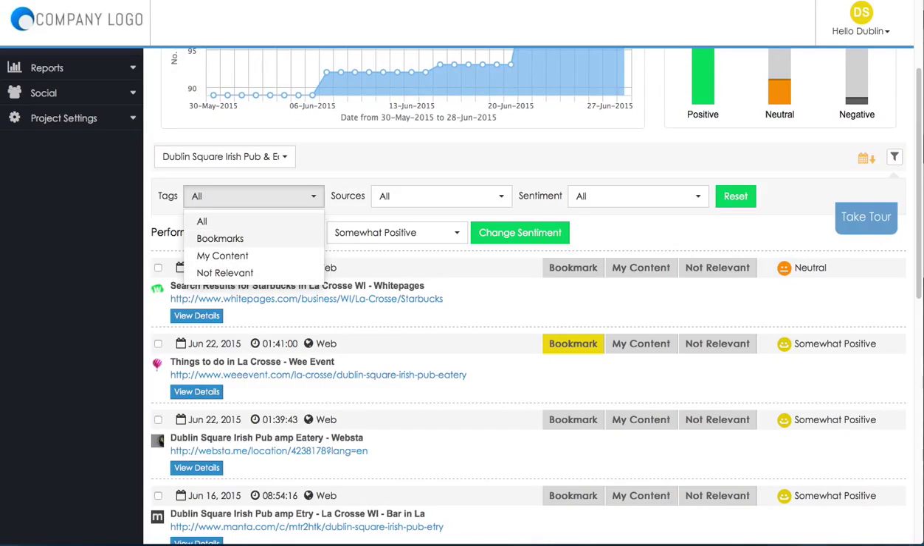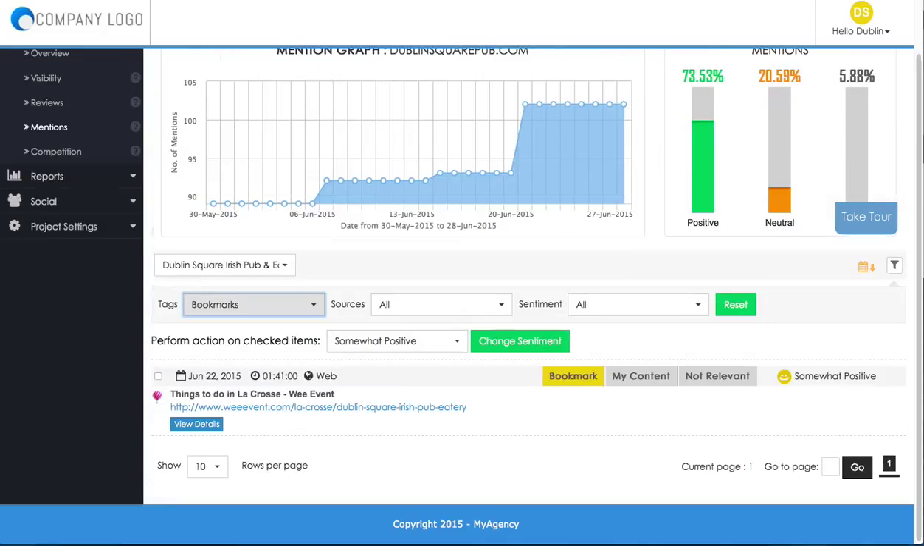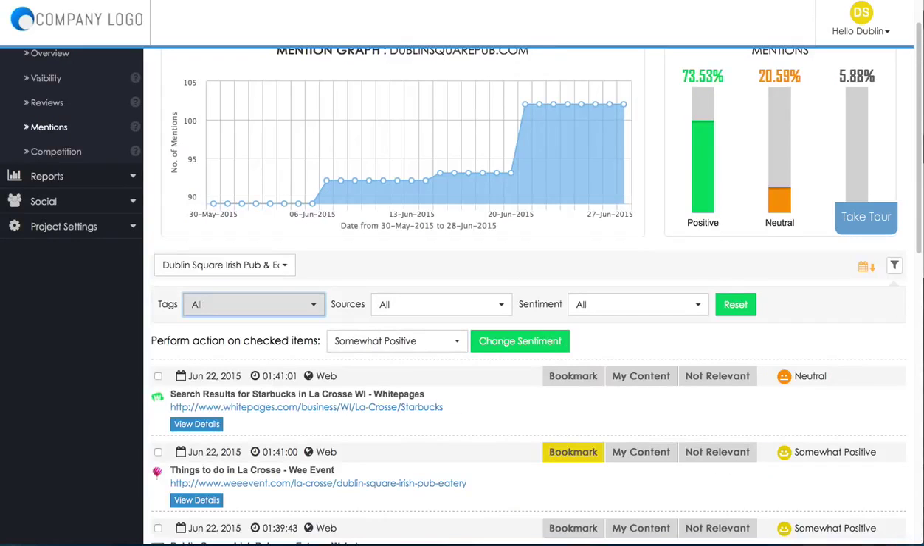So you can just come back, and let's say there's a few hundred mentions about your business, and you've bookmarked 10 or 15 of them. We just bookmarked one right now. You can click on bookmarks, and as you can see, it just pulls up the one that you specifically bookmarked. So it's a good way to file, if you will, or organize some of these mentions so you can find it easily. We can go back, sort it by all, and we're back to all.